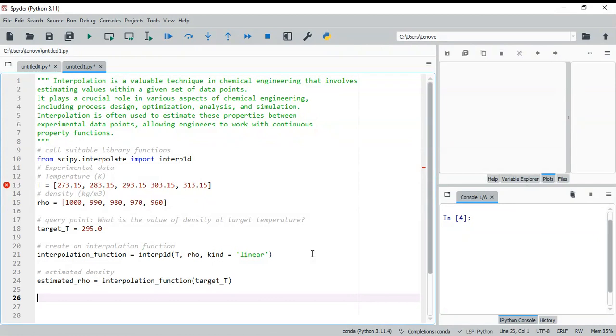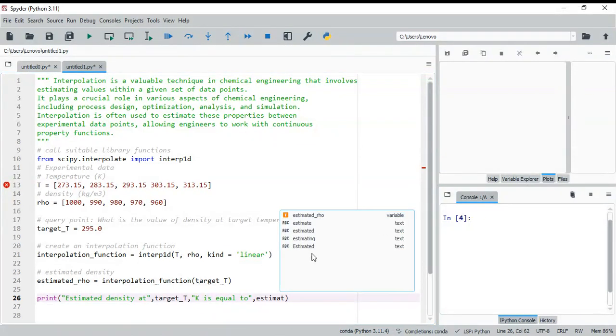If you are just writing this as a snippet in a very large code, then this is what you have to do. But since this is a small snippet of the actual code, I'm just going to print this result in a formal way. So for that, I'm going to write, the estimated density at the temperature target T in Kelvin is equal to the variable estimated rho in kg per meter cube, right? So this should display the result to me in a formal way.